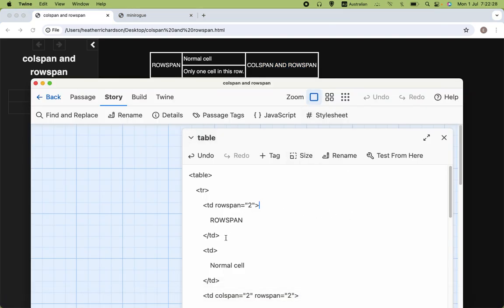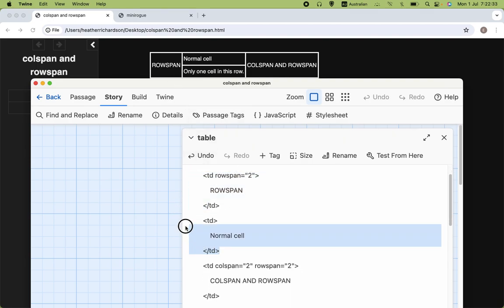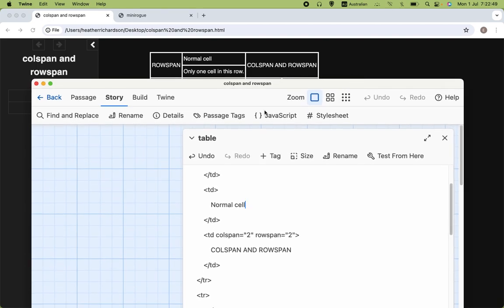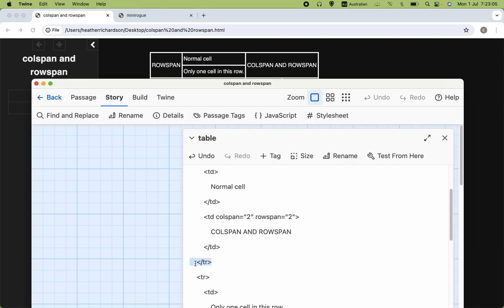So we have the TD, I've already shown you that one, that's the leftmost cell. Then we have just a normal cell, so it's just <td>, normal cell, </td>. And then we have <td colspan="2" rowspan="2">. So that cell is 4 times as big as a normal cell. It is two wide and two tall. So you can make the cells as big as you want. If I wanted it to cover 6 cells, I could do that, and so on. And that is the end of the row.